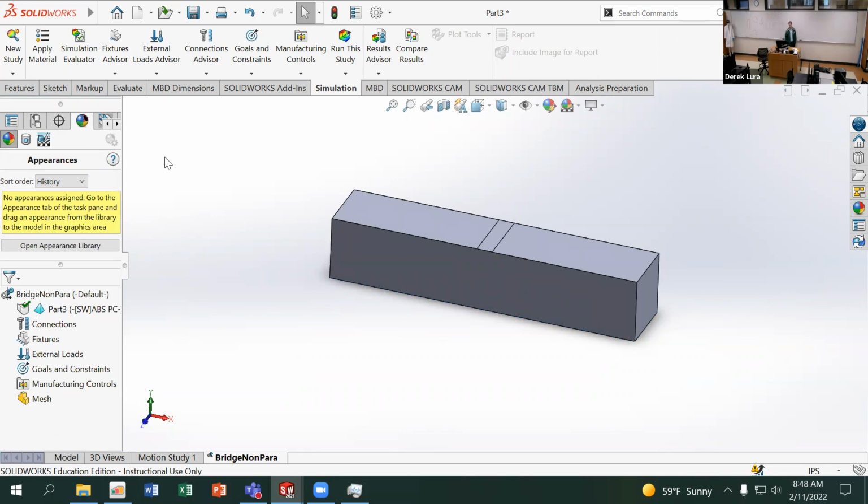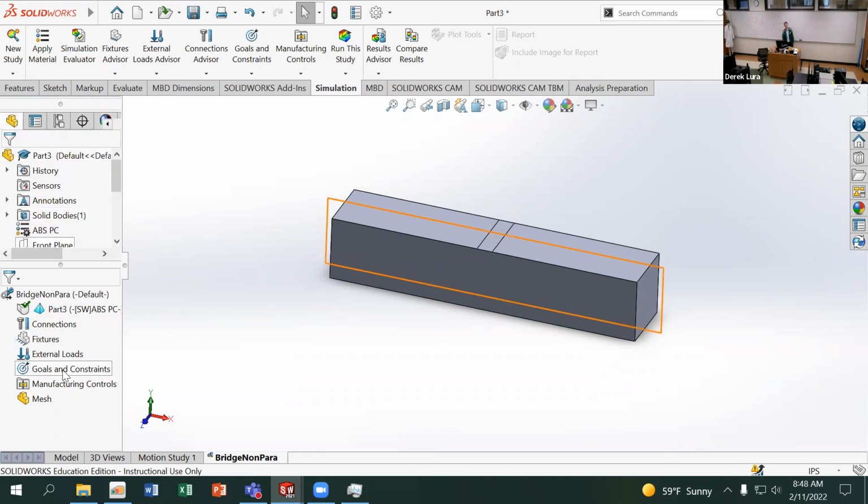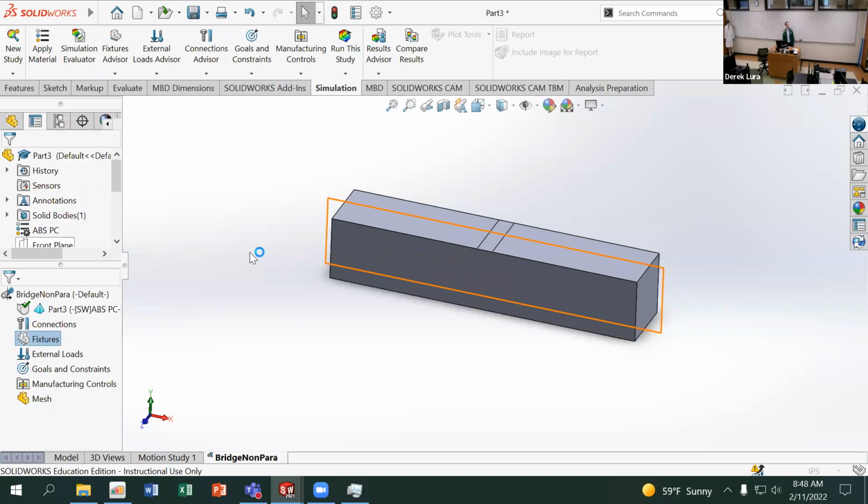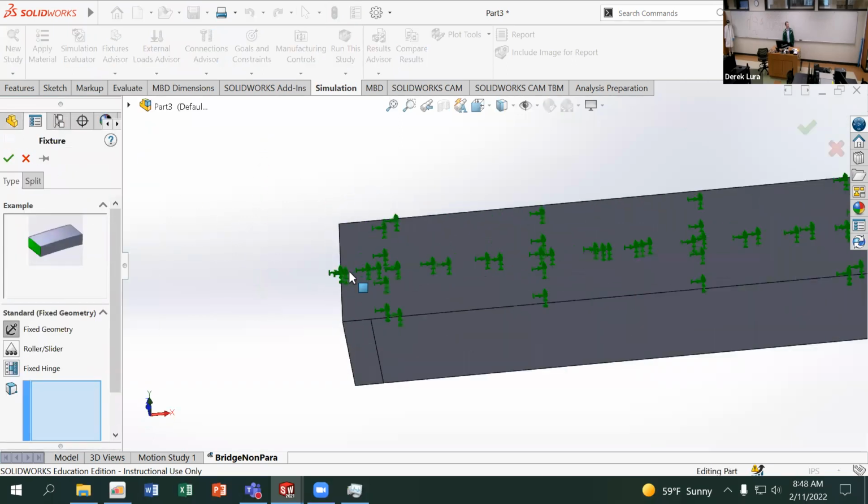If you've run simulations before, right? So I have fixtures, I have loads, and then I have a couple of new things you may not have seen, the goals and constraints and the manufacturing controls. Let's go ahead and set up the fixtures and loads because that's something fairly familiar, so it should make sense. I'm going to set this up as a fixed pinned bridge.